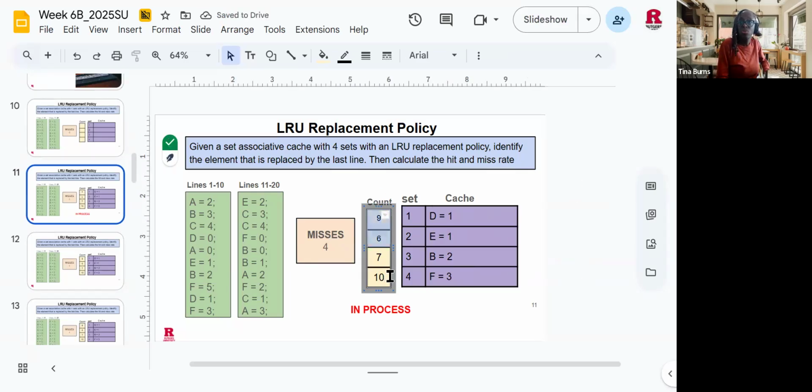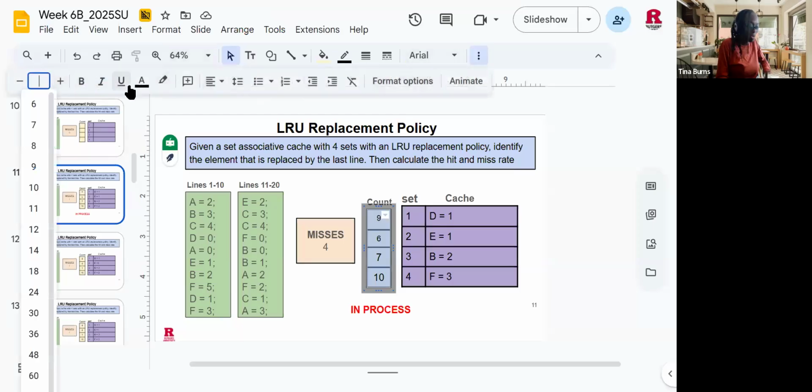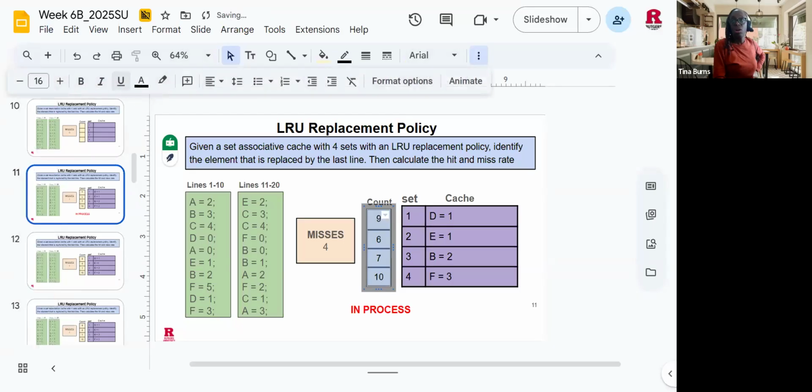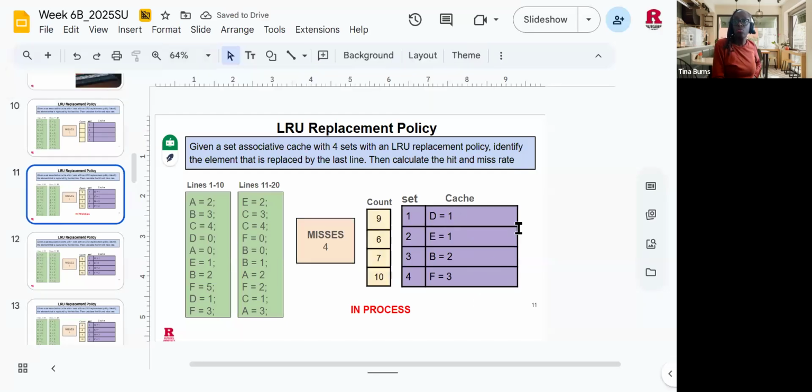All right, so now we have those items that we are looking at there. All right, let's do 16. So these are where we start out with the last access of these items. D is equal to 1, right? We can look at that. D is equal to 1, E is equal to 1, B is equal to 2, F is equal to 3. So basically, if we ignore that, because we already had F, here are the lines that are stored in that cache.